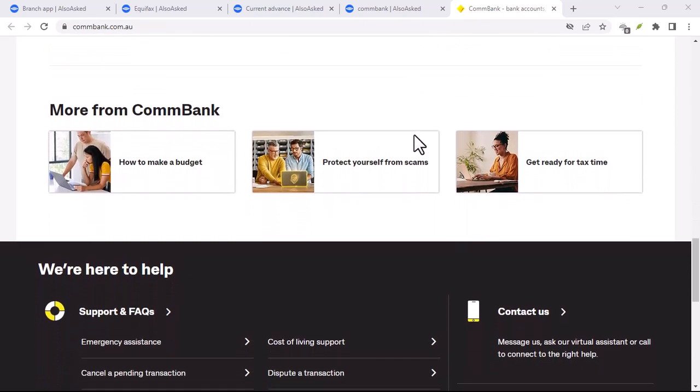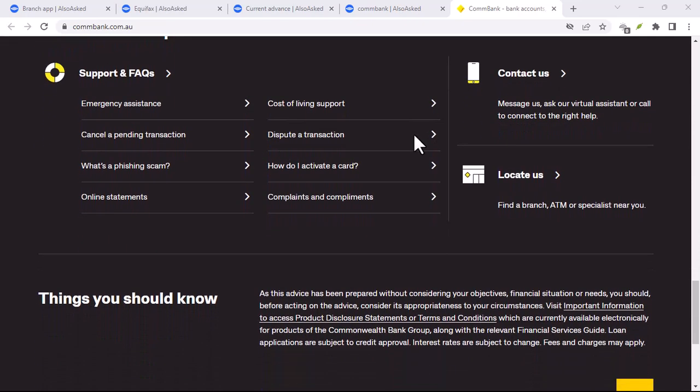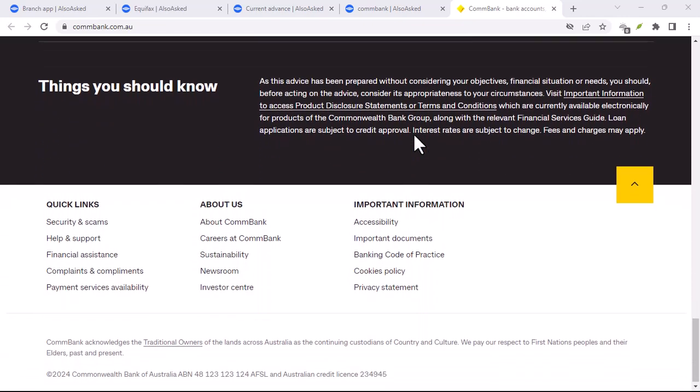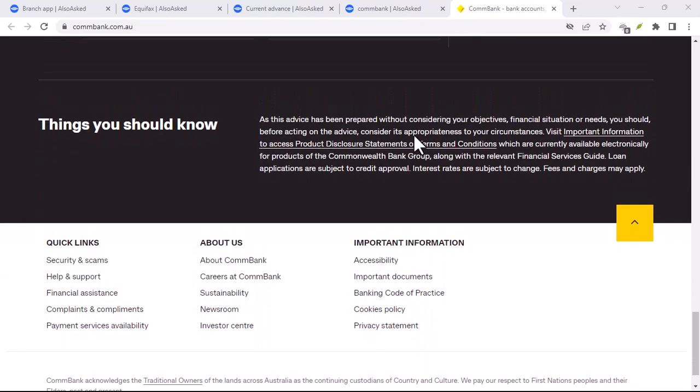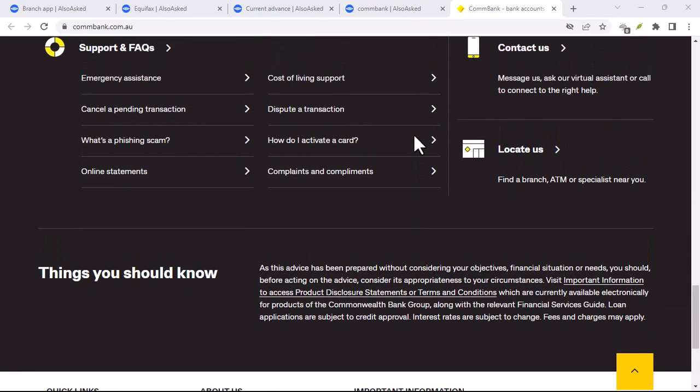There are a few reasons why you might want to block your Commonwealth bank card. Your card has been lost or stolen. You suspect that your card has been compromised. You're no longer using your Commonwealth bank card. You want to cancel your Commonwealth bank account.